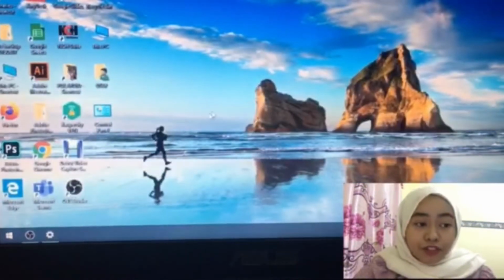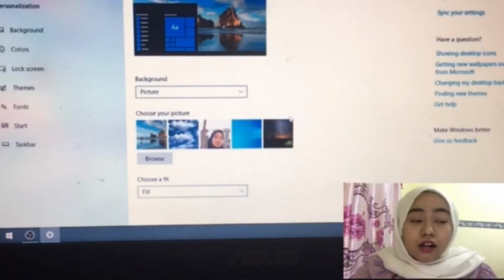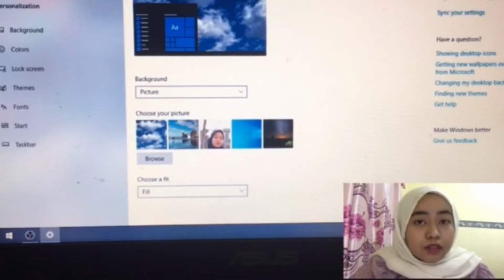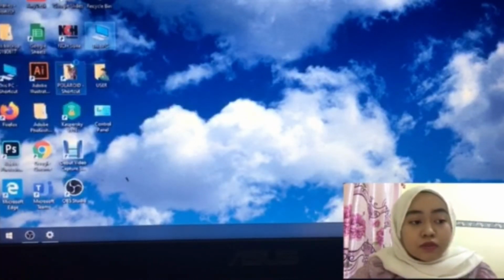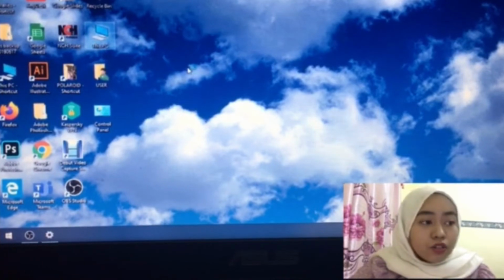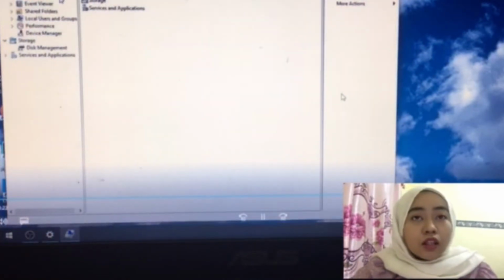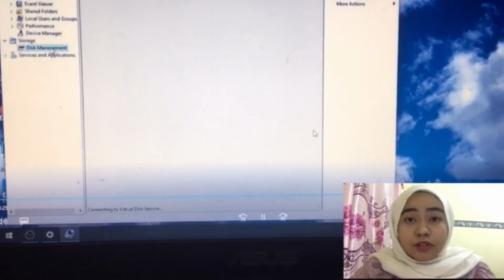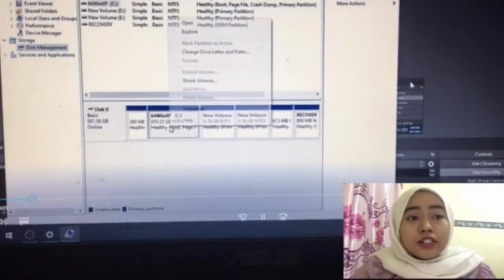Now the wallpaper has changed, and then I will demonstrate how to perform the partition. Right-click This PC and click manage, select disk management. Right click on this one, choose shrink volume. I enter 10,000 to estimate 3 GB, and the partition has been done.